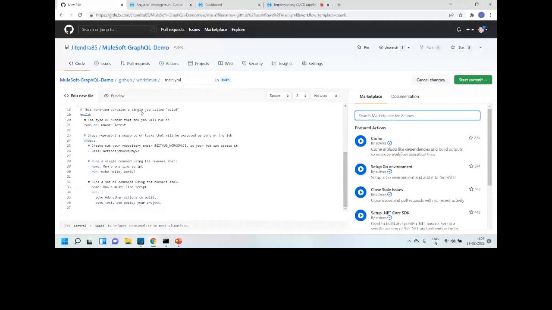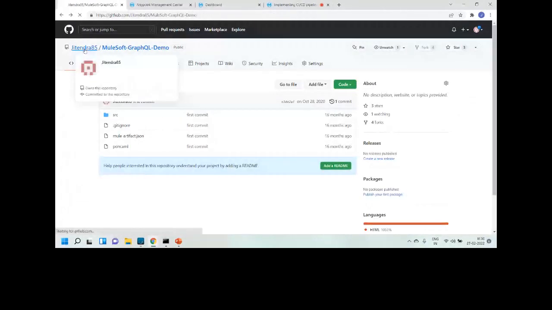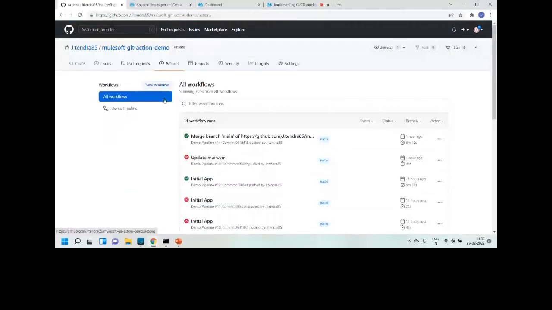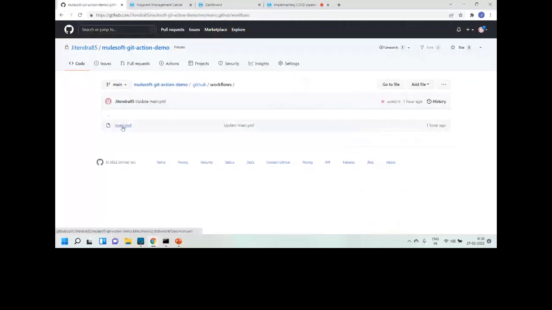So let me go back to my actual pipeline, which we are going to use in today's demo. I will share this code and this file with you guys, so don't worry. Yeah, this is my code. This is a simple application which I already checked in to GitHub, and this is my Actions tab, where once you create a flow, you can see the status of each and every flow. Once you create the flow, it will create a folder .github/workflows, and you will find that main.yaml inside it.